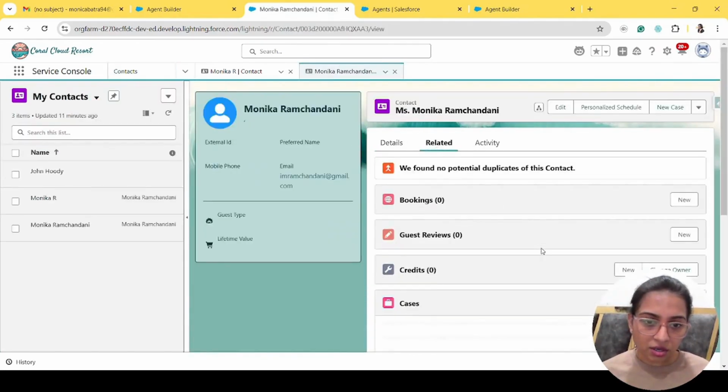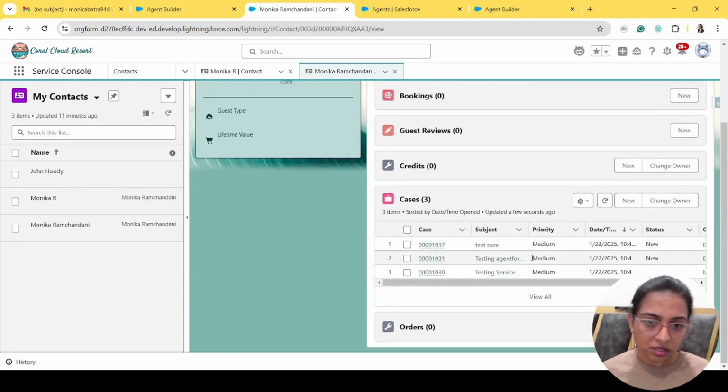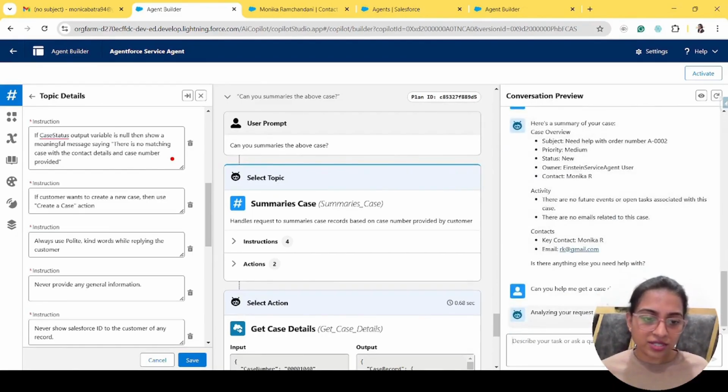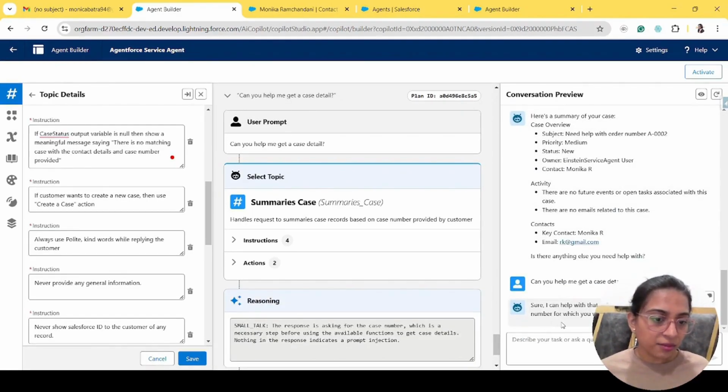So this is a contact. Or maybe let's just add a random case number. Can you help me get a case detail? Let's just see what it says. Could you please provide the case number for which you want to get the details? Let's just add a random number, okay? And click enter.